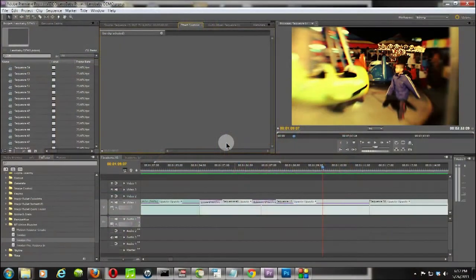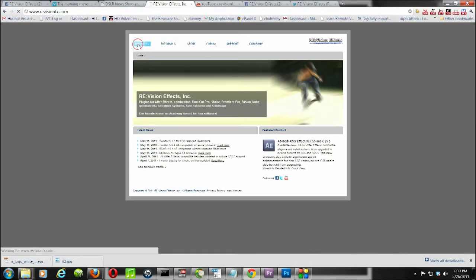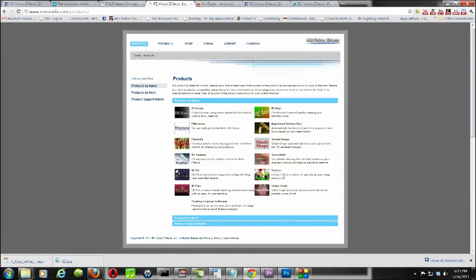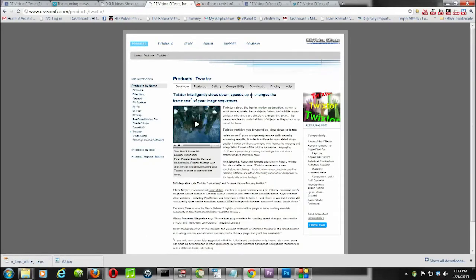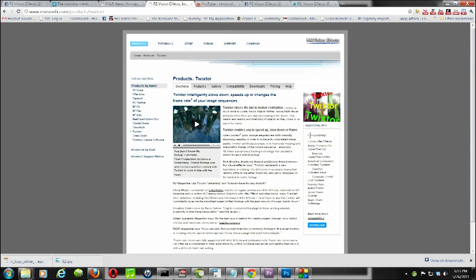If you're interested in finding out more about Revision Effects, you can just go to their website at revisionfx.com. They have a number of different plugins. If you just go to the product section here, and then go over to Twixtor, just click on that. They've got some great examples here, and great information on it. They also have a compatibility chart here, so depending on what format you're working with, Final Cut, Avid, Autodesk, things like this, it'll tell you everything that the software will be able to work with, so you can make sure that what you're getting is something you can actually use.